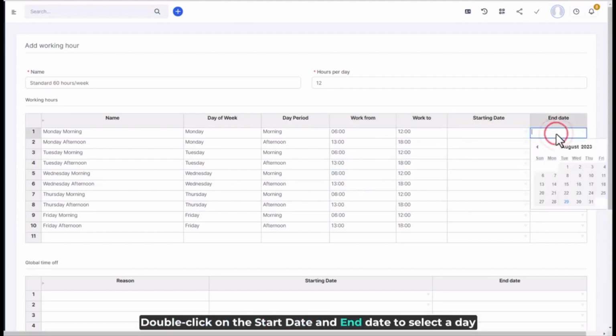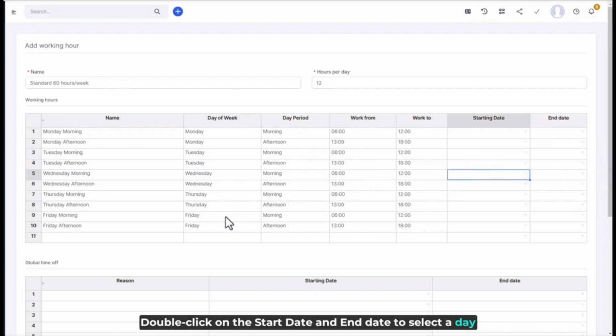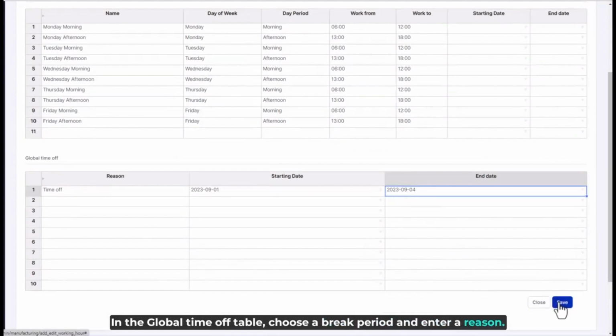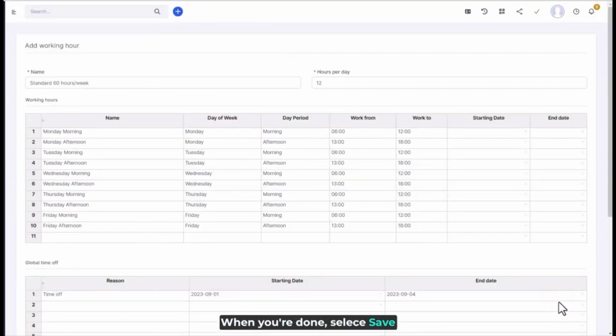Double-click on the start date and end date to select a day. In the Global Time Off table, choose a break period and enter a reason. When you're done, select Save.